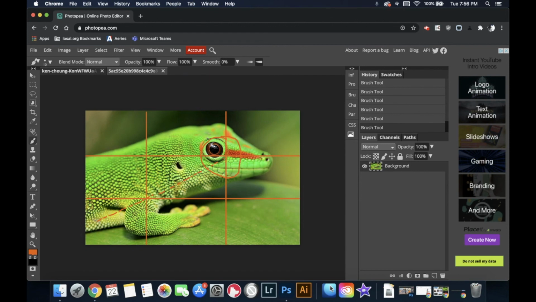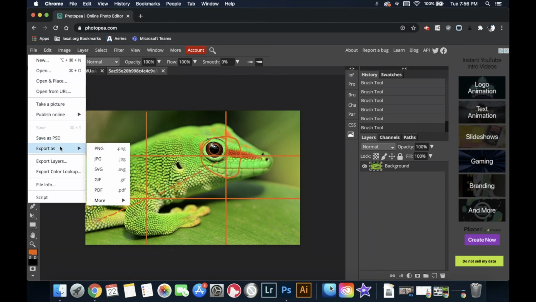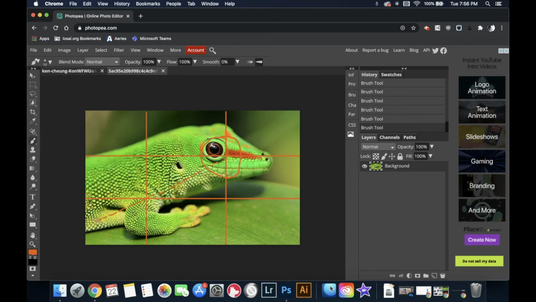Now go ahead and recheck your images, make sure that they're in rule of thirds. And for a last little checkup, once you're done, I want you to come to File, Export, and save it as a JPEG. That way, you'll be able to turn it in on Google Classroom.